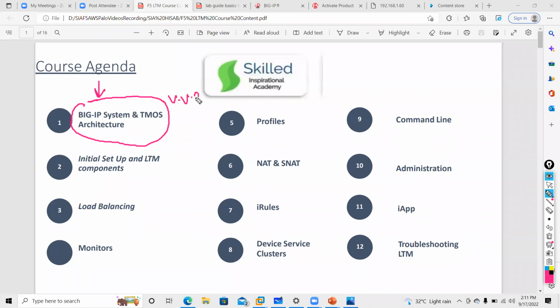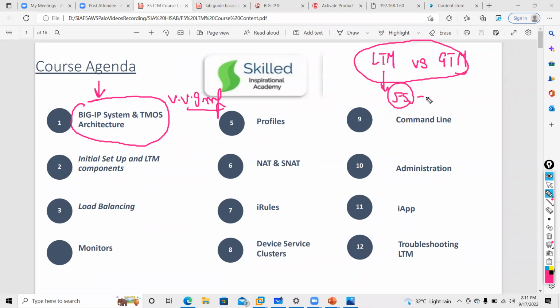Very, very important, guys. Whenever you go to any company, the first question asked by the companies is, what is the difference between LTM versus GTM? Everyone knows F5 is a company, but you cannot say F5 has only a load balancer. F5 has other things in the market also. F5 is providing you a DNS solution. F5 is providing you a WAF module, a security product. F5 you can implement as an SSL VPN also.